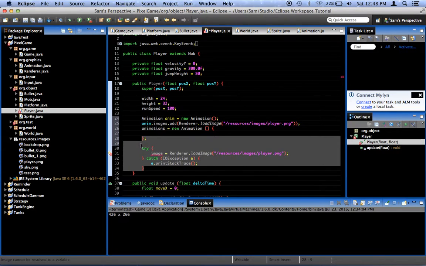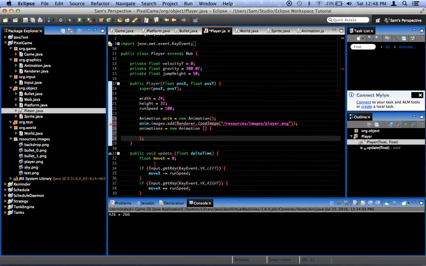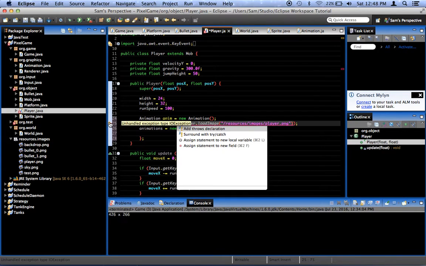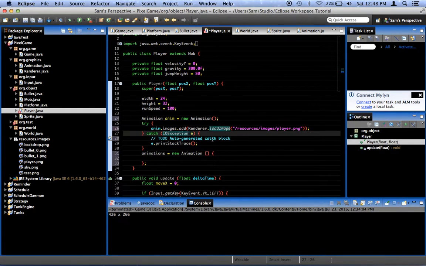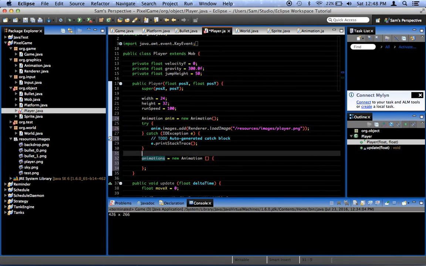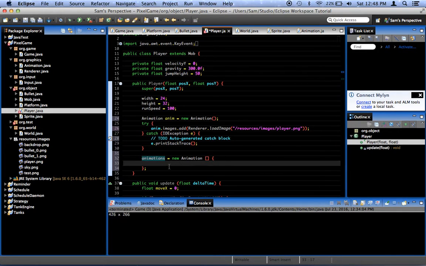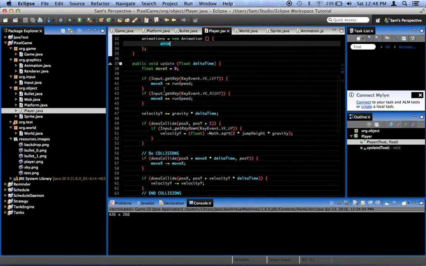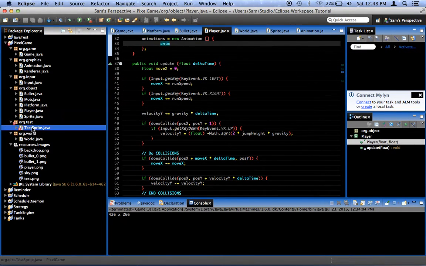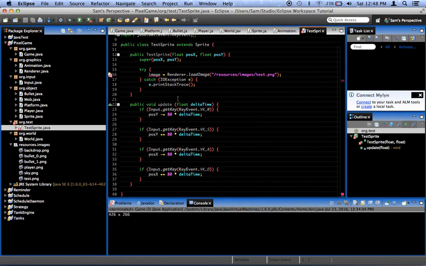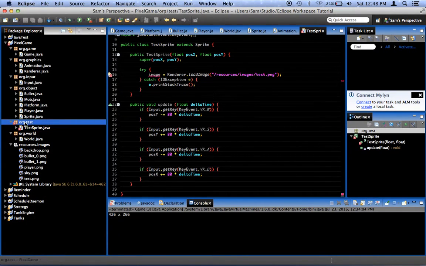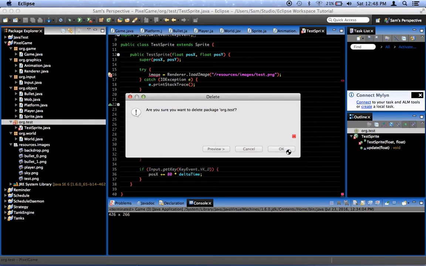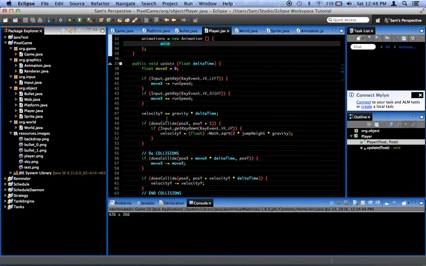I'm gonna get rid of this block. We have to surround this in try and catch also. Anim.images.add that. And then here in animations, where we create our animation array, we'll add anim to the list. And then here in test sprite, we're not using test sprite anywhere, are we? I don't think we're using test sprite anywhere, so we can actually delete this entire package. No need to worry about fixing that, because we're not using it.